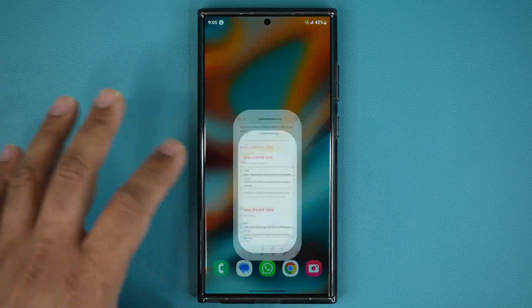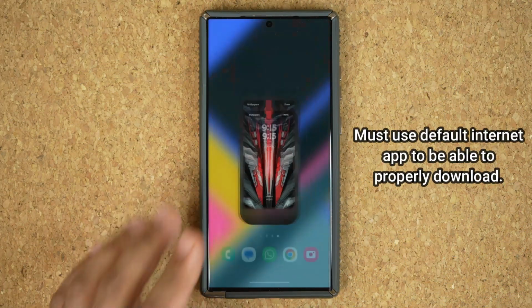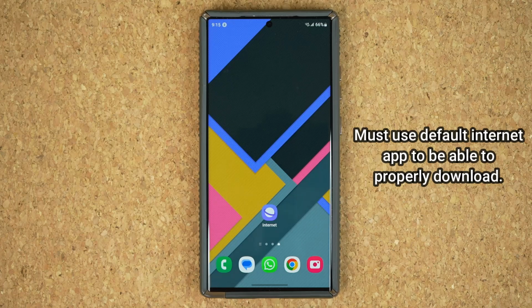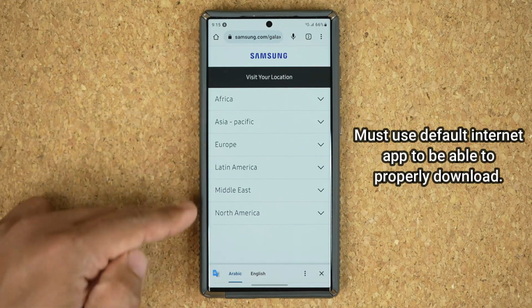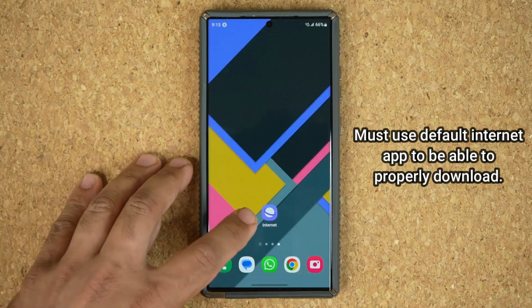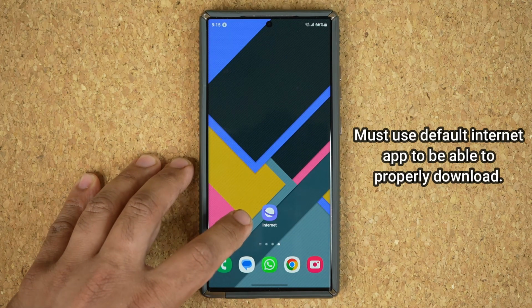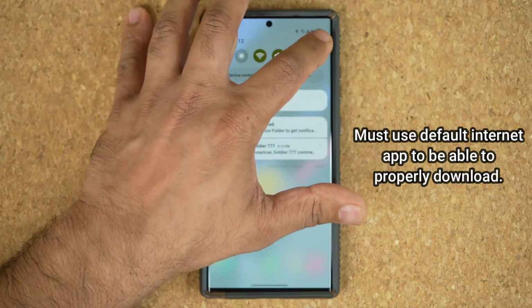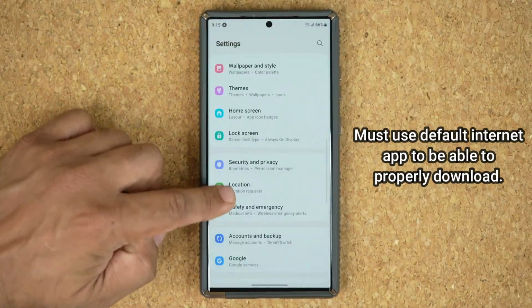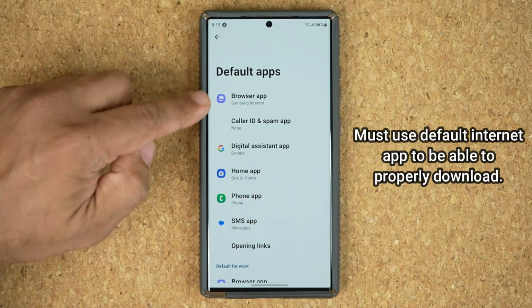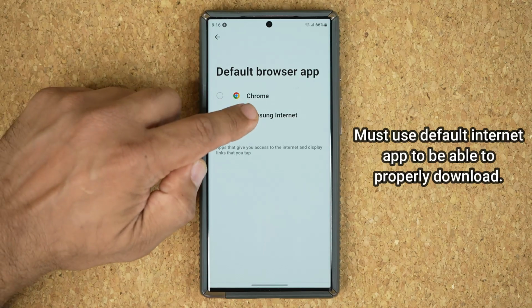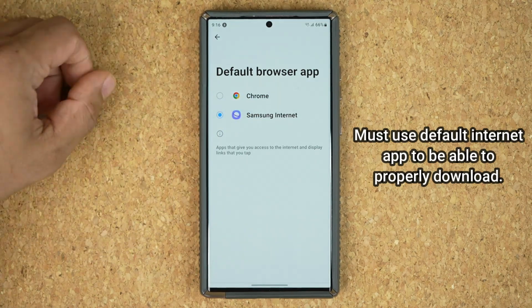That was number 1. Now I do want to make sure that you guys are using the internet app, which is this one. If you use the Chrome app and click the link, it's going to take you to this site here, which doesn't make any sense. So make sure you use the internet browser to get these wallpapers. And here's what you can do to make sure that happens. Go to the settings, go down into apps, go to default apps, and make sure the browser app is Samsung Internet, otherwise it is not going to work.